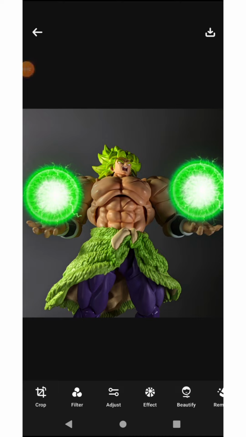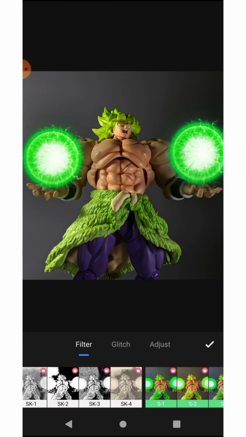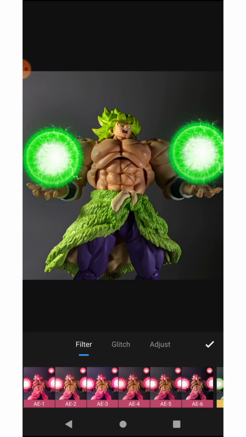Okay, so bonus round. If you were wondering how I got that rose effect on Broly in my review video for this guy, by the way, check that out if you haven't. I'm in the Photo Polish app. Tap on the filter option. And what you're going to do is keep on scrolling, and you can see little previews of how it's going to look. And as you can see, we have a bunch of options where he turns pink.